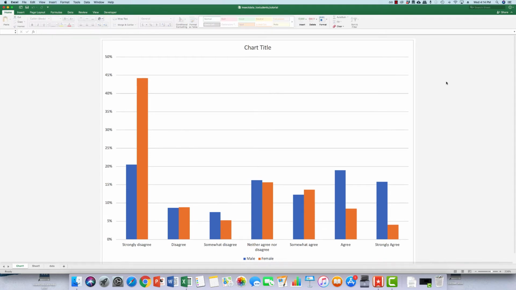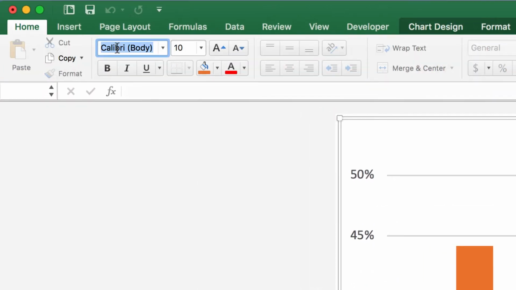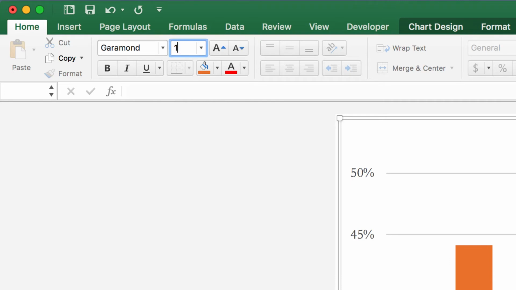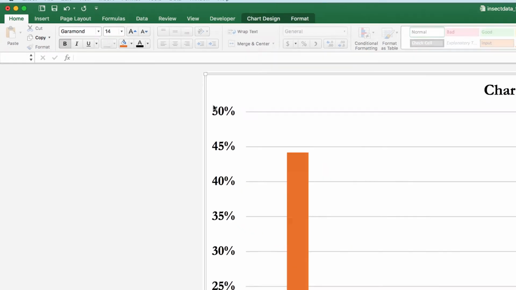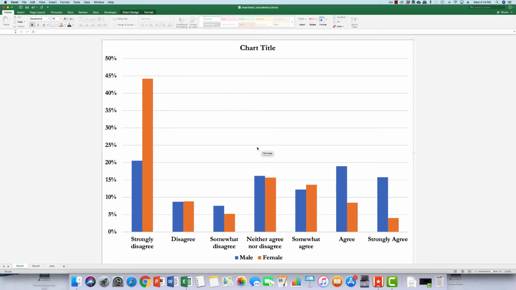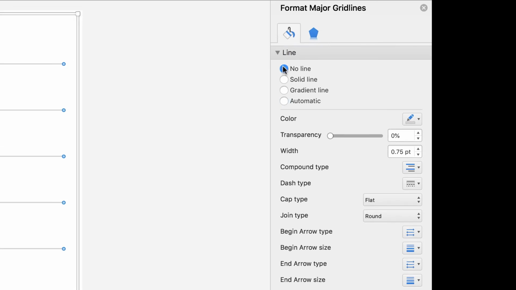I want to change the text on everything, so I'm going to select the whole chart. Come over here, I'm going to change it to Garamond font. I want it 14 point. I want the color to be black, and I want it to be bold. And then I want to get rid of these grid lines, so I'm going to right click on the grid lines, format grid lines, and put no line.